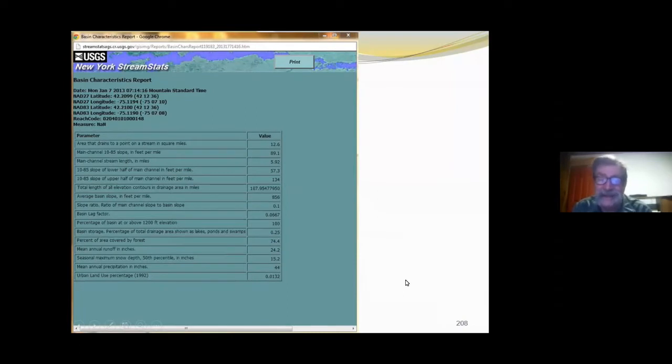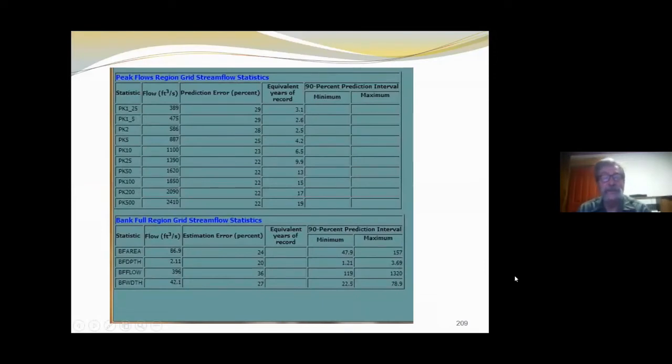But this is also part of StreamStats, which is kind of an innovation, that they included bankfull stream flow statistics. Those statistics included bankfull area, bankfull depth, bankfull flow in cubic feet per second, and bankfull width, which is where those tables we showed you earlier were derived from. So now you have all that information right there, all these statistics, to start to construct that new stream channel.